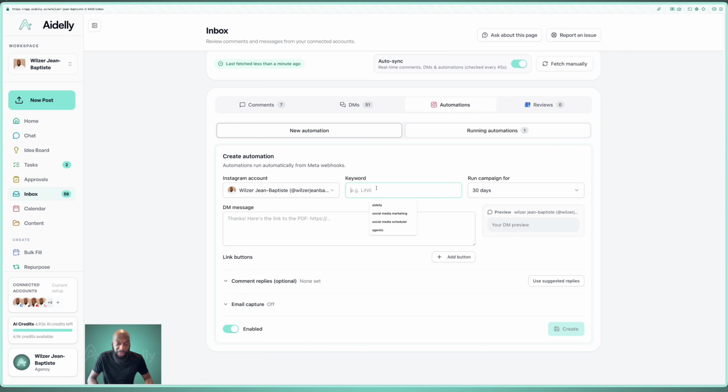So the first thing I'm going to do is enter the keyword. Let's put demo. Next, we're going to do run campaign for how many days you want to run it for: 7, 14, 21, 30. We'll pick 30, and after the campaign is over, the keyword will stop being sent out of the system.